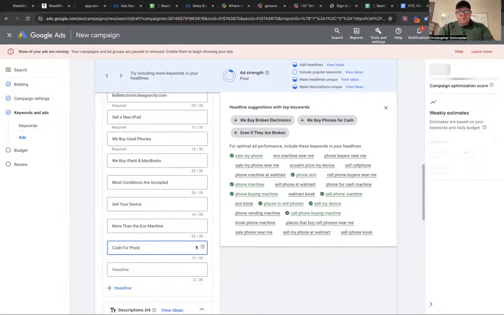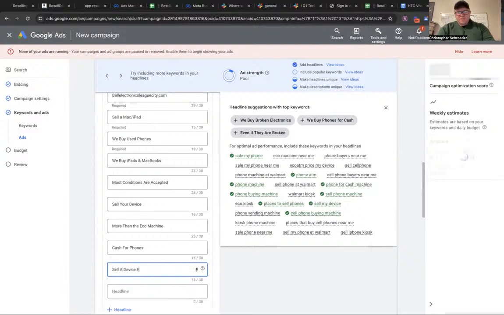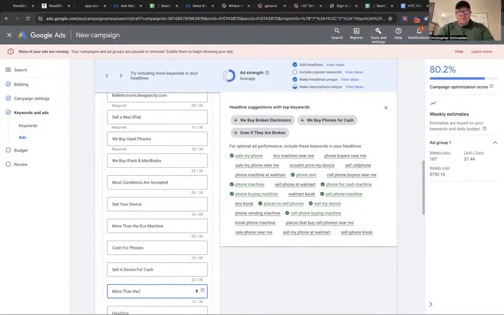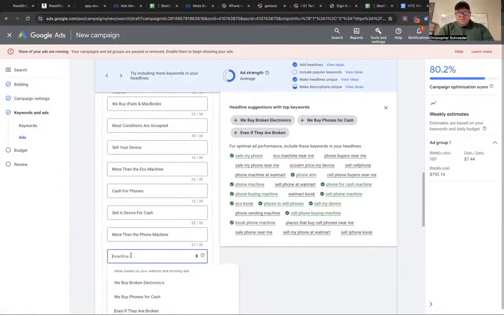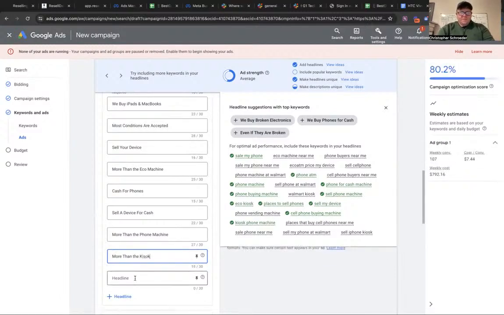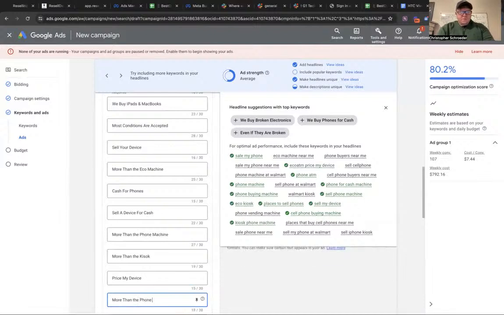Cash for phones, sell a device for cash, more than the phone machine. All right, let's see here. More than the kiosk. So it's going to be different for every location too. Some locations are going to have different types of keywords. Price, my device, more than the phone, or I'm just going to say the machine.